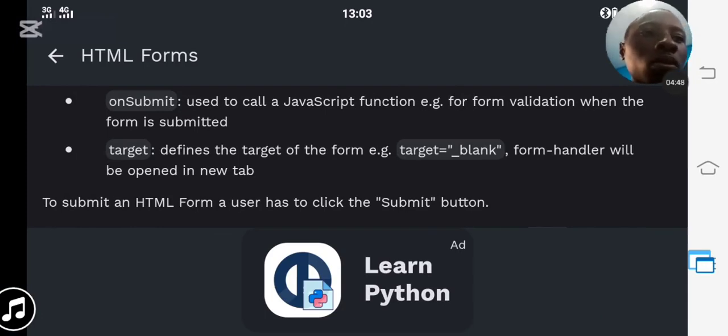It is used to call a JavaScript function, e.g. for form validation when the form is submitted. Okay, so maybe you want to call something that will do something else so that the person will see that the form has been submitted. So different things like that. Maybe to just display an image so the person will know yes, it has been submitted.